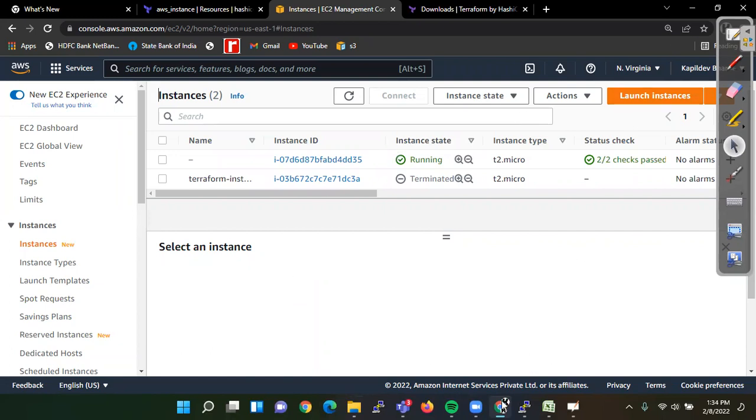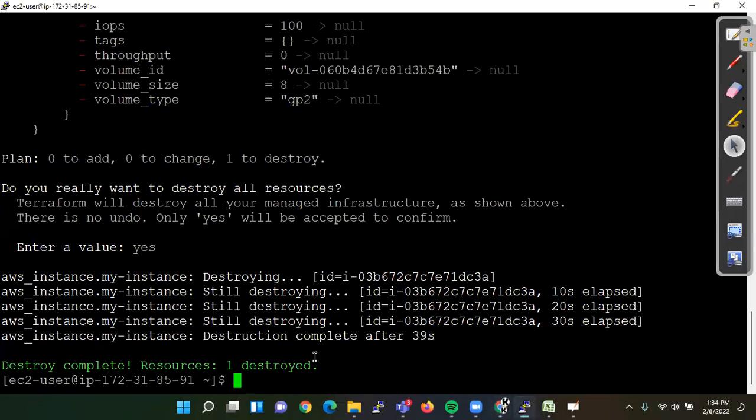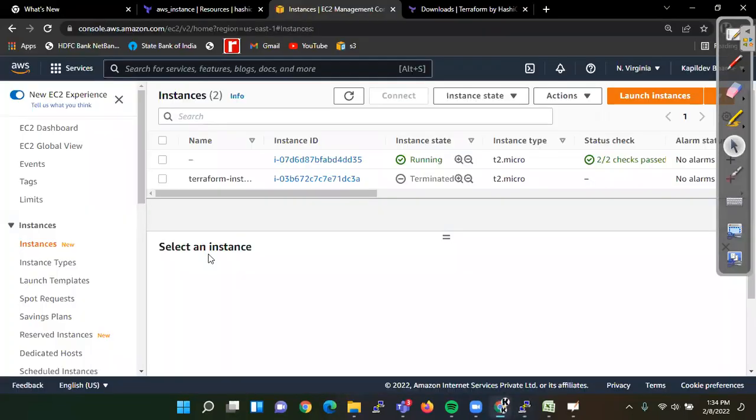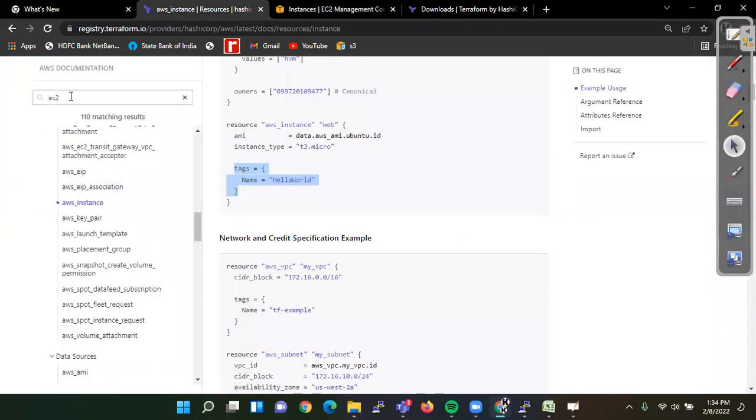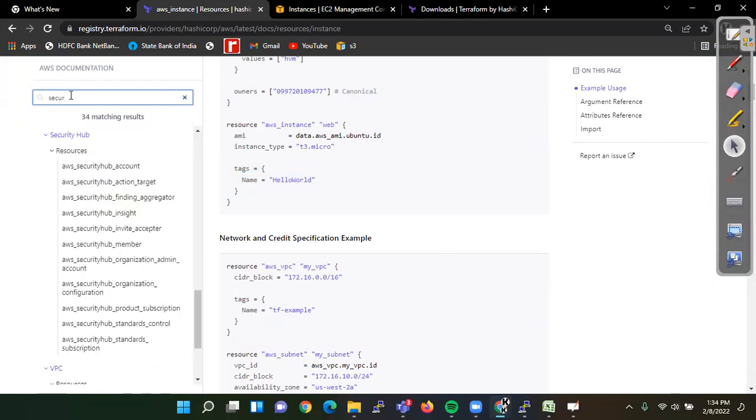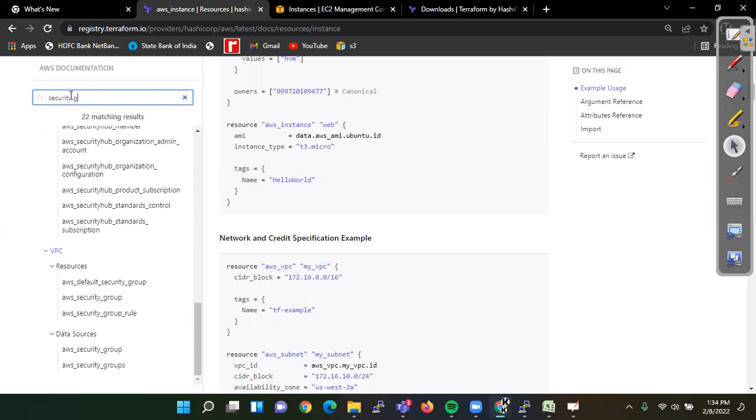For that, again, you do not need to remember any code. You have to follow the Terraform documentation. Just go to the Terraform documentation and search for security group. Security group is part of VPC. Under VPC, you see aws_default_security_group. Do not take this. Click on the option aws_security_group.